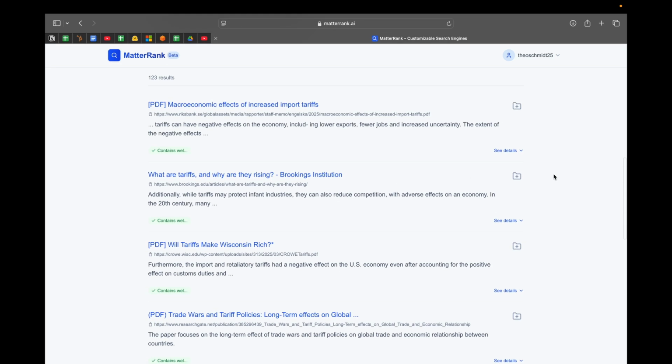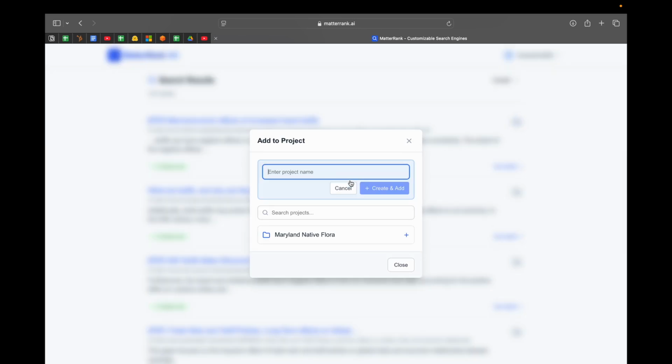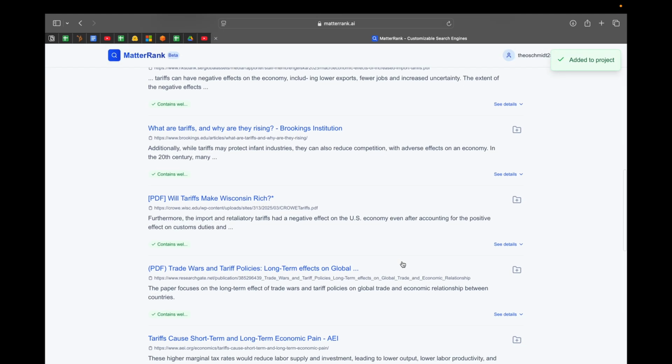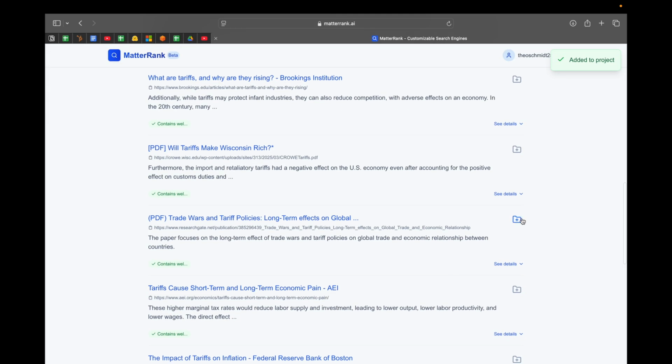And so now what I can do is say I like this source. I can create a project and I can say tariff research, right? So this is my project that I'm going to use to work on this research paper or whatever. So I've added it to that project now. So I'm just going to go ahead and add all of the sources that I like. And obviously, I can click on them first to see what they are, but I'm going to add all of the sources that I like to this tariff research thing, right?